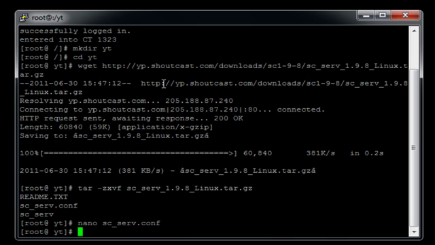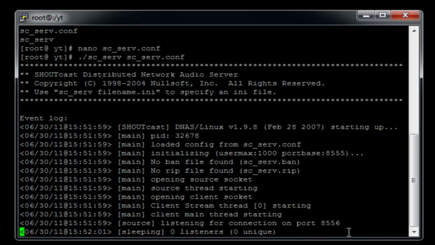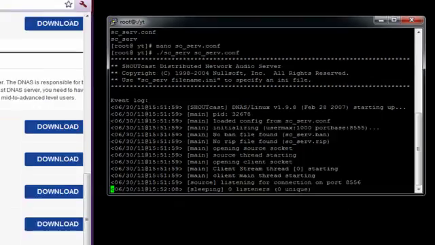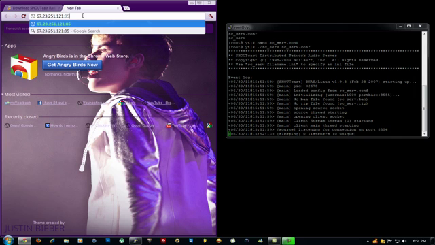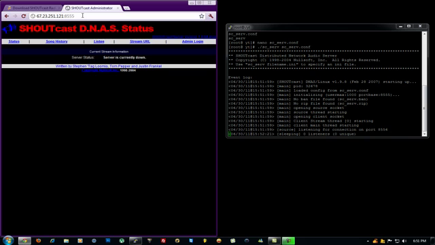Now what we want to do is we want to start this stream. Now to start this stream, no matter what directory it's in, you type in ./sc_serve sc_serve.conf. Now, like I said, it is going to listen for the next port to make sure that your port isn't being used. Now I'm going to go up here and I'm going to type in 8555 after the colon. Your URL is going to be your dedicated IP, colon, and then the port.